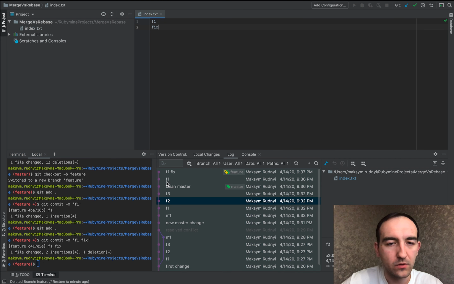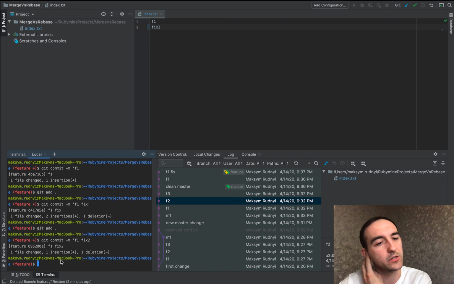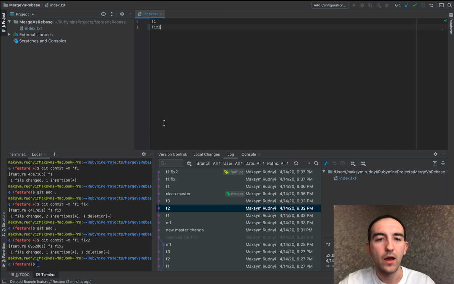So we added fix. Now we have two commits, and then we found out that there was a wrong fix and we want another fix. Let's change it to fix 2. Again, we add it and we say that fix 2. How does it look? We have our feature, but we have two additional commits.